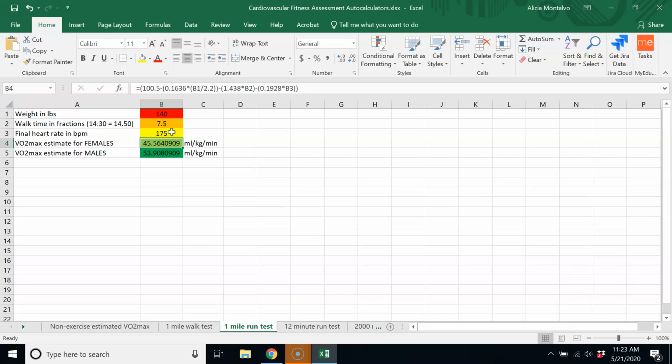Oh, now we're talking. So this one says, if these were actually real numbers, that my VO2 max, I would use the one for female, would be 45.56. So again, these numbers would already be in the table. I would just take this one and move it into the table.